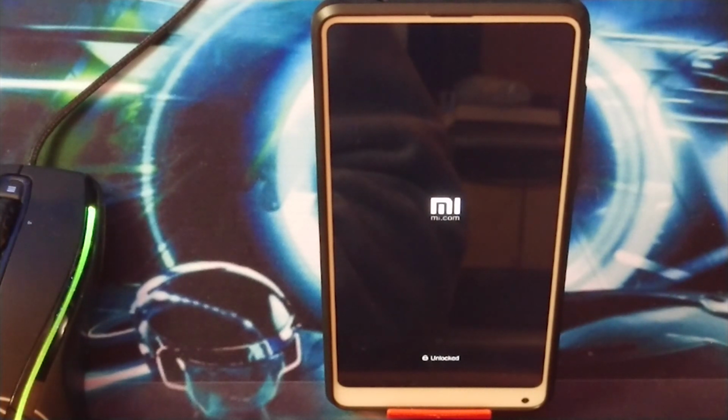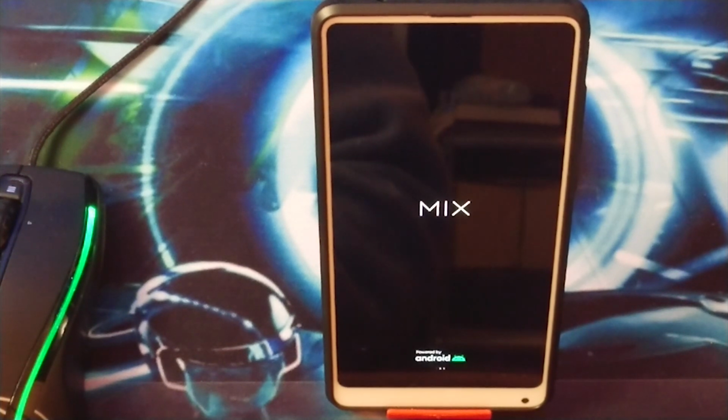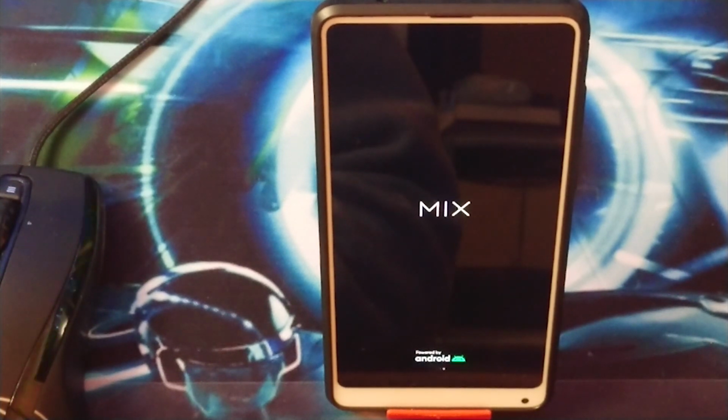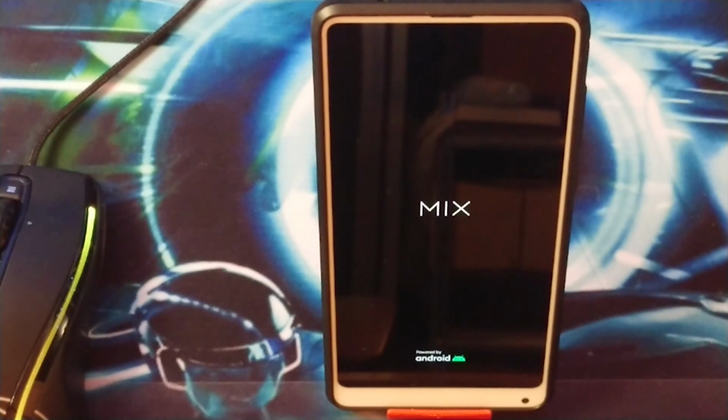Which, by the way, I'm not really a huge fan of MIUI because of the bloatware and the apps which are installed on there. Factory ROMs with so many applications which you're not going to use anyway, so yeah, that's the point.